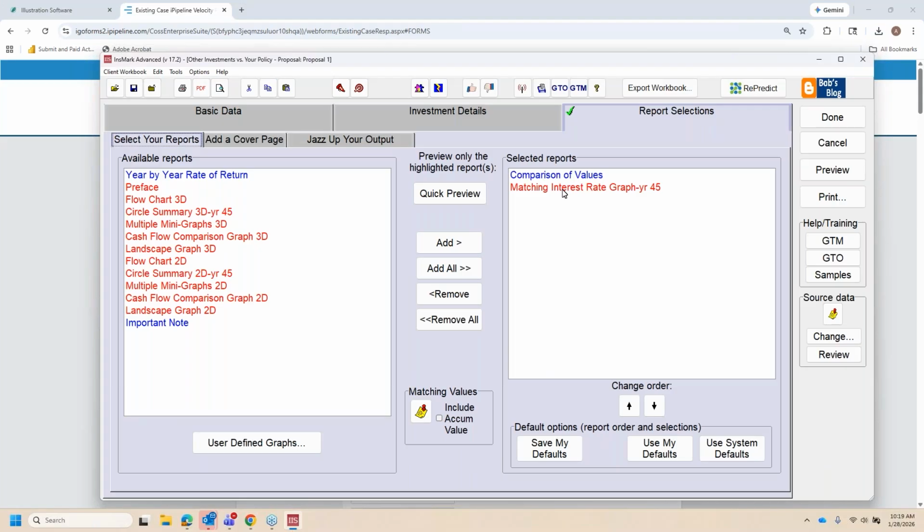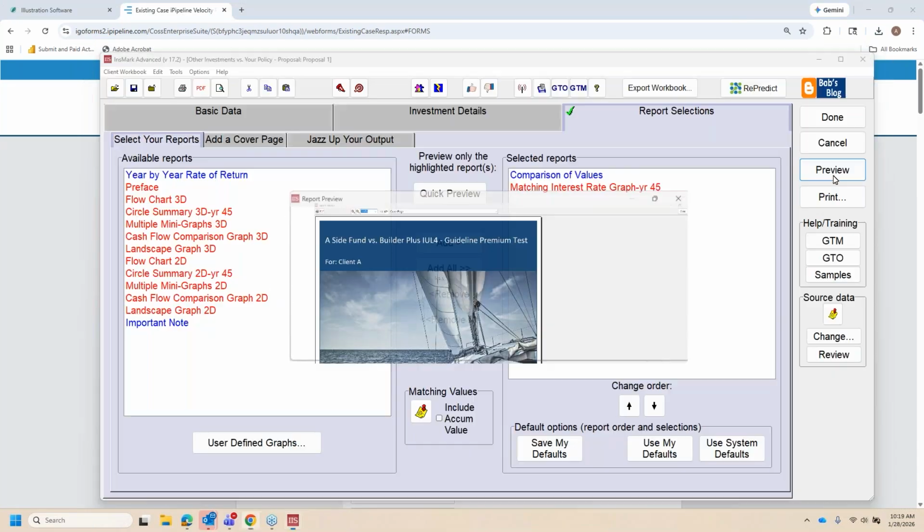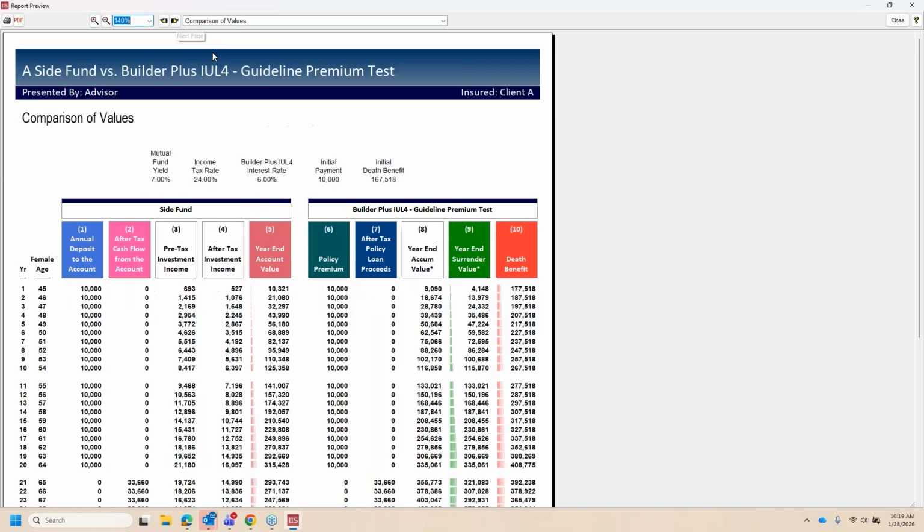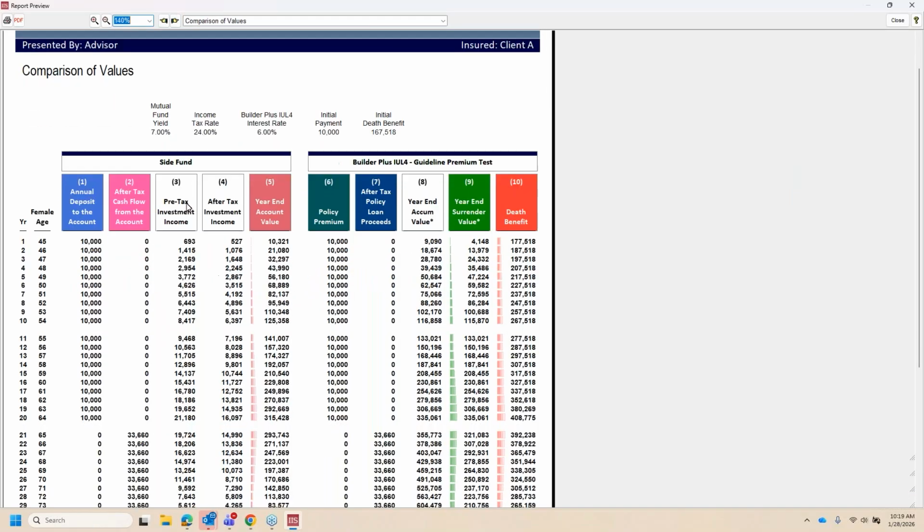So in this example, if I'm just comparing it up against that mutual fund, for example, my Builder Plus 4 that I just ran, this is what it's going to look like. I'll click preview, and you can add a cover page if you want to. You don't have to. What you'll notice here is this is showing on the left-hand side the mutual fund, and I'm actually being pretty gracious. I'm giving that mutual fund a 7% yield, and I'm only showing a 6% yield on the Builder Plus 4.